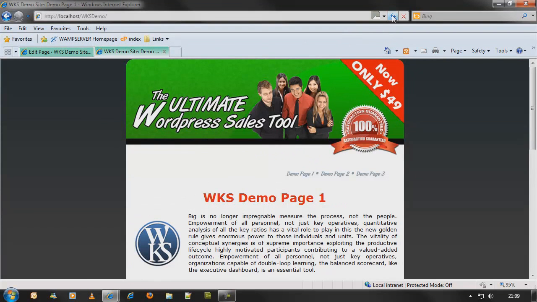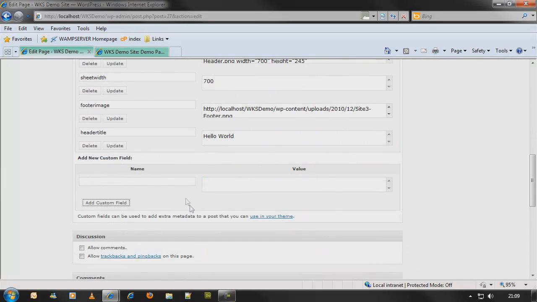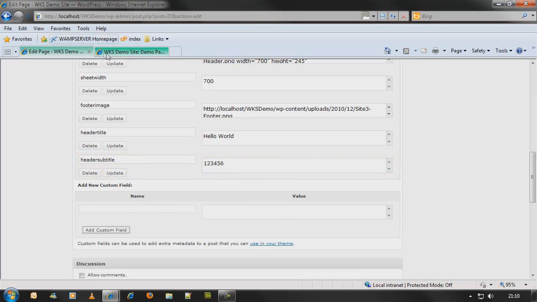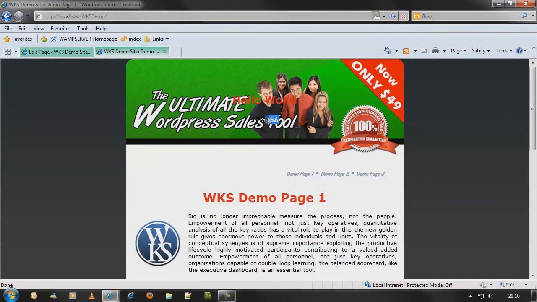Let's go and have a look. So there's hello world, and obviously it's not showing up particularly well because of the colour schemes I'm using, but that is actually an H1 tag, so the search engines will love that. Let's go and add an H2 tag underneath. So we come down here and we'll say header subtitle, I'll just type in 1 2 3 4 5 6. So we add that in, go and have a look. So can't see very well, but there is 1 2 3 4 5 6 and hello world. So H1 tag, H2 tag.